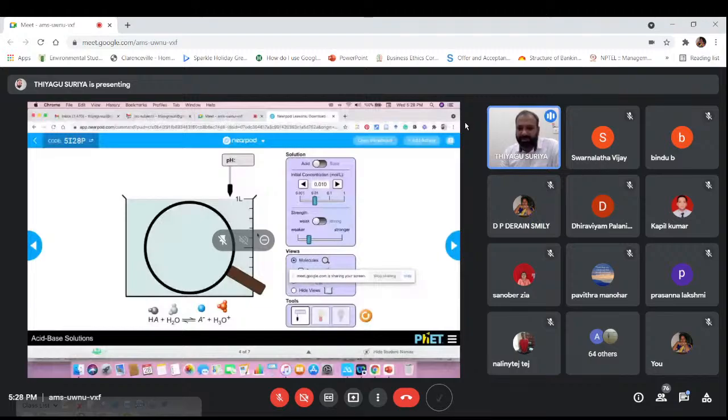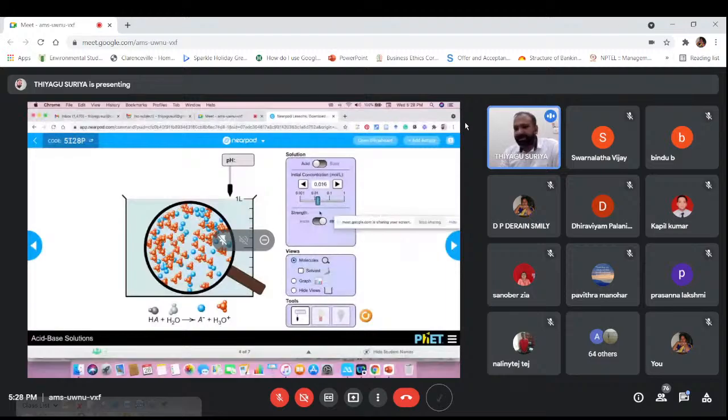So are you able to do this kind of intervention? You can do the manipulations, right? This is called simulations. So here the students are selecting the weak or the strength of the solution. If you would like to go from acid to base to acid, so this is like chemistry.